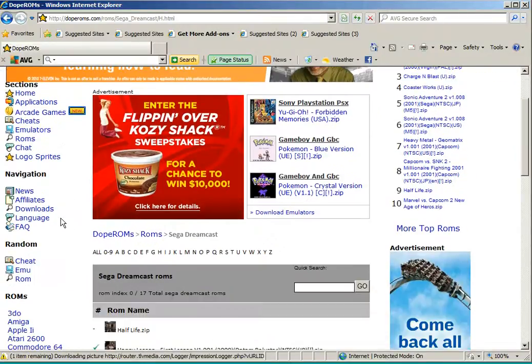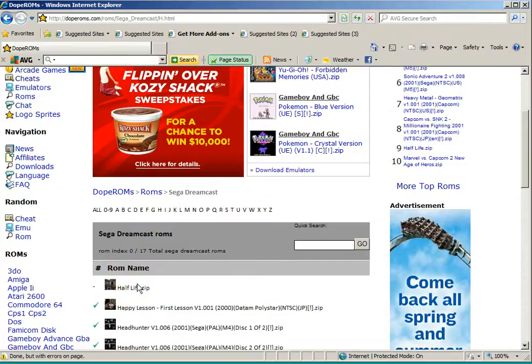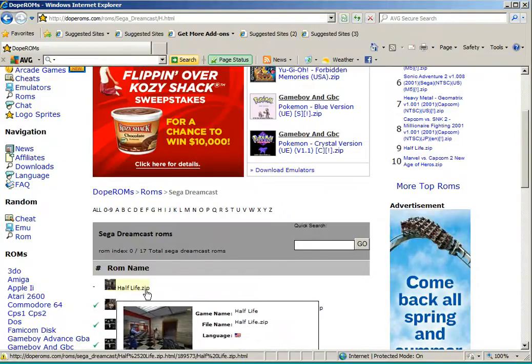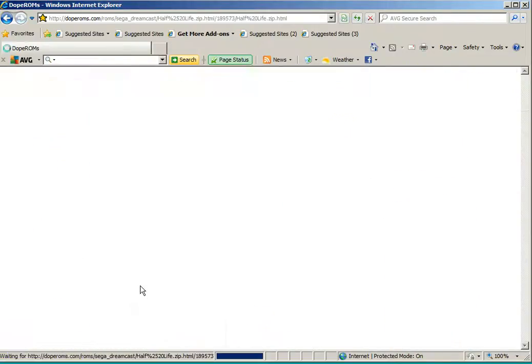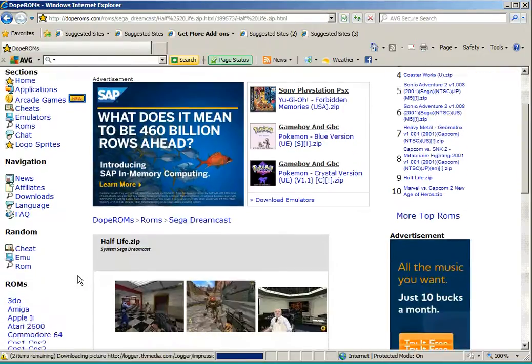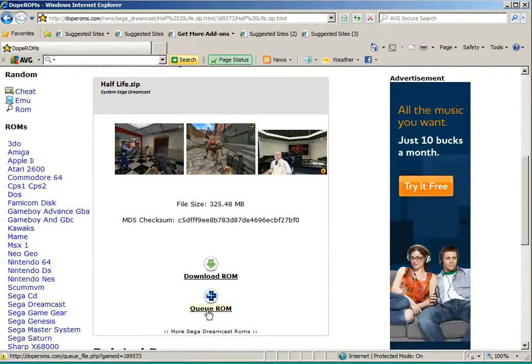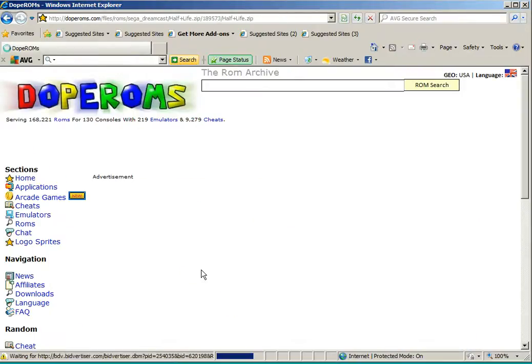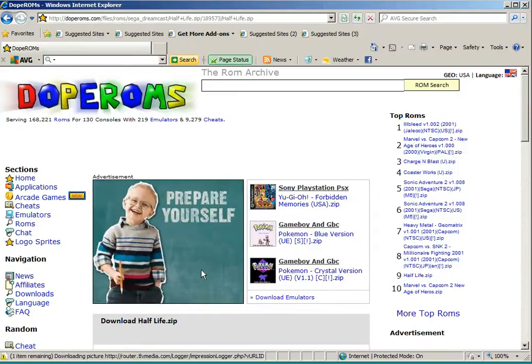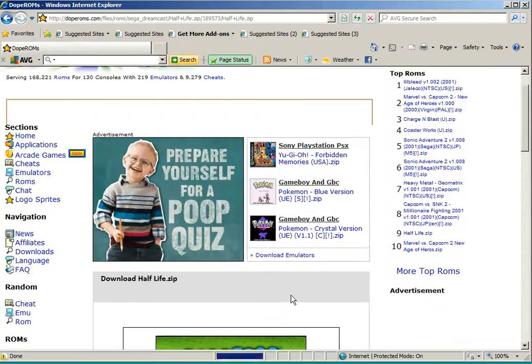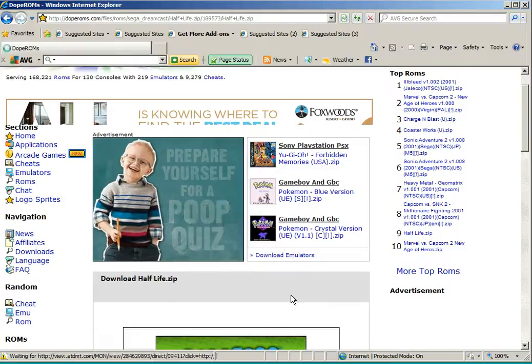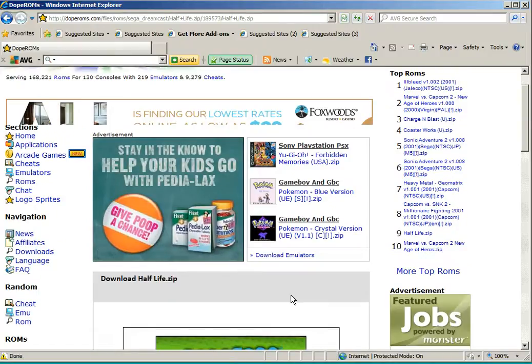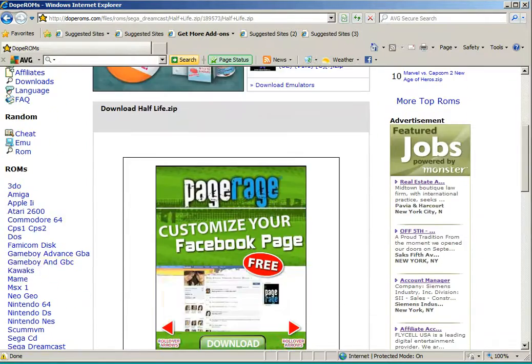The first thing that will come up on the menu is halflife.zip. Click on that and you should get this page. Unless you're going to be downloading a lot of ROMs at the same time, click on download ROM. It's a decent sized file, about 325 megabytes. If you have Time Warner cable, it's definitely going to take forever to download, but otherwise it should download relatively quickly unless you're using dial-up.